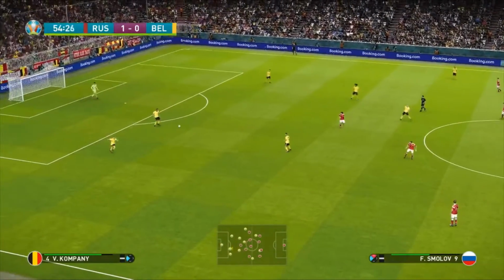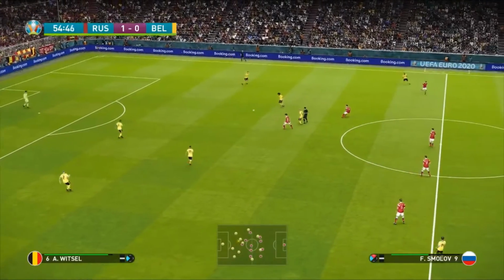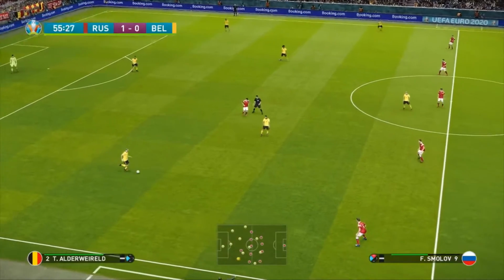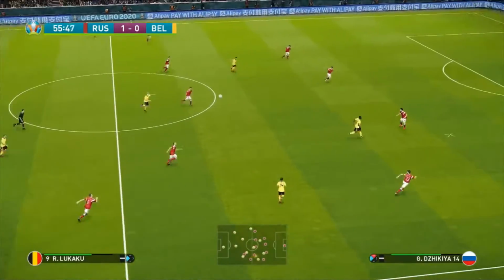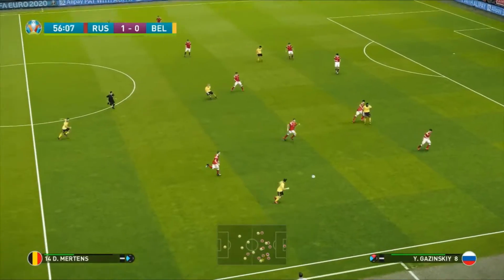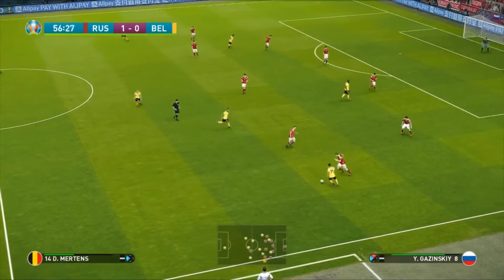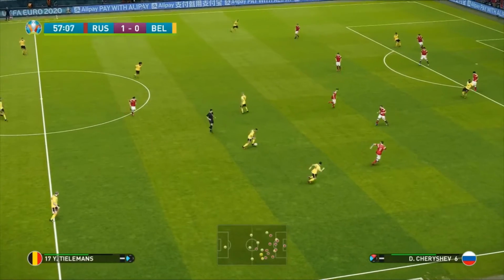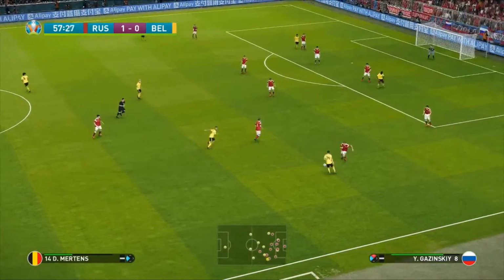Here's the Belgians taking their time here. They've still got about 35 minutes to get back into this game. De Bruyne hits it long for Lukaku. Into Mertens, who has had a bit of a tough season at Napoli in real life, of course. They've been struggling towards the mid-table position in Italy, but can they get back in?